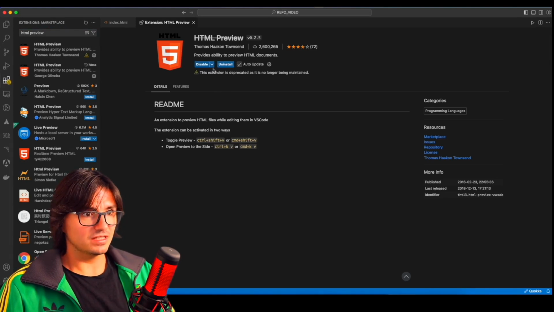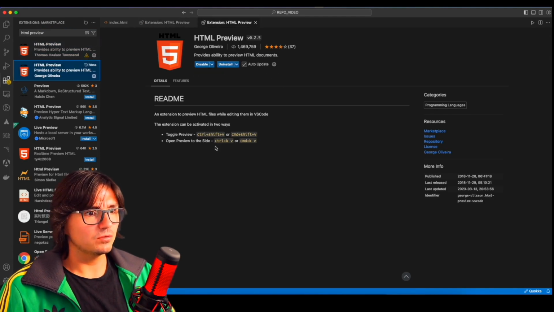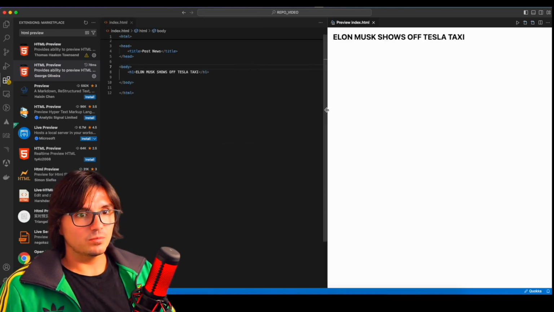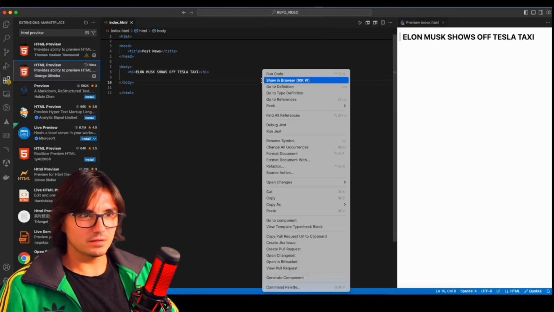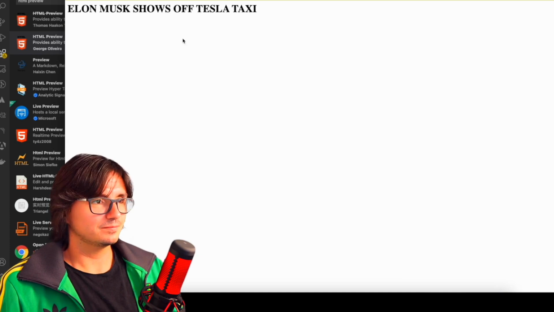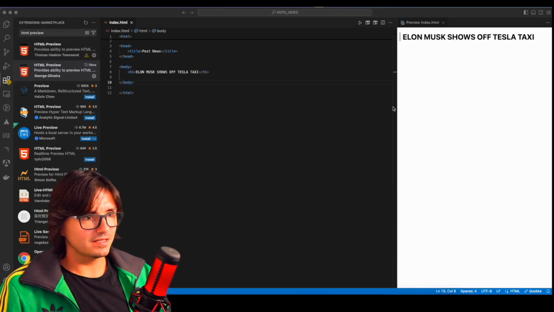You install this HTML preview, and so on. And this is another one. I already downloaded it. Okay, so open preview, the site, but I need to open it on the side with Command K, on Windows it might be something different. Okay, everything is also much more convenient, but if you are more motivated to see it in the browser, just right click and you will be happy to view everything in the browser.